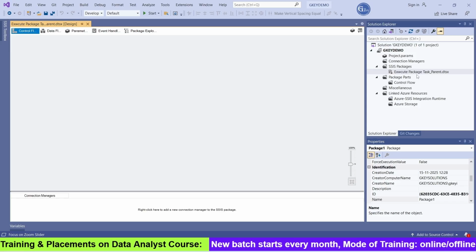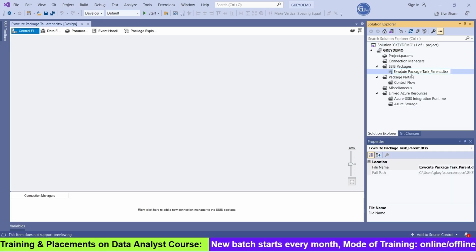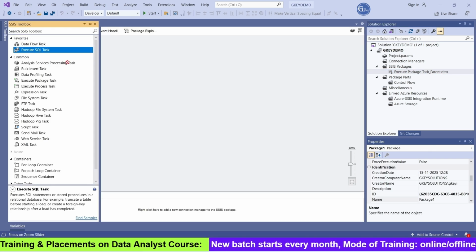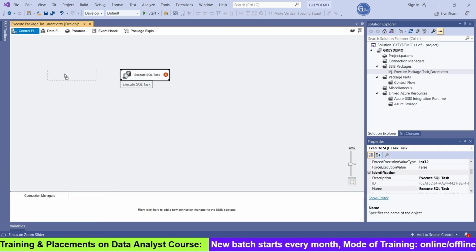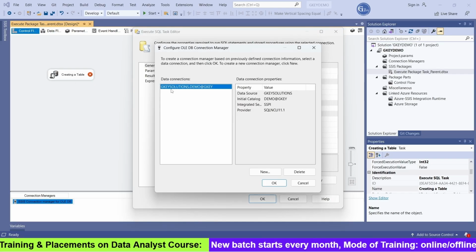I am in Execute Package Task parent. Here, just changing the name. For the first step, I am going to take Execute SQL Task. By using this task, I am creating a table. By double clicking on it, I am connecting to our database. This is the database and the server that I am going to connect.